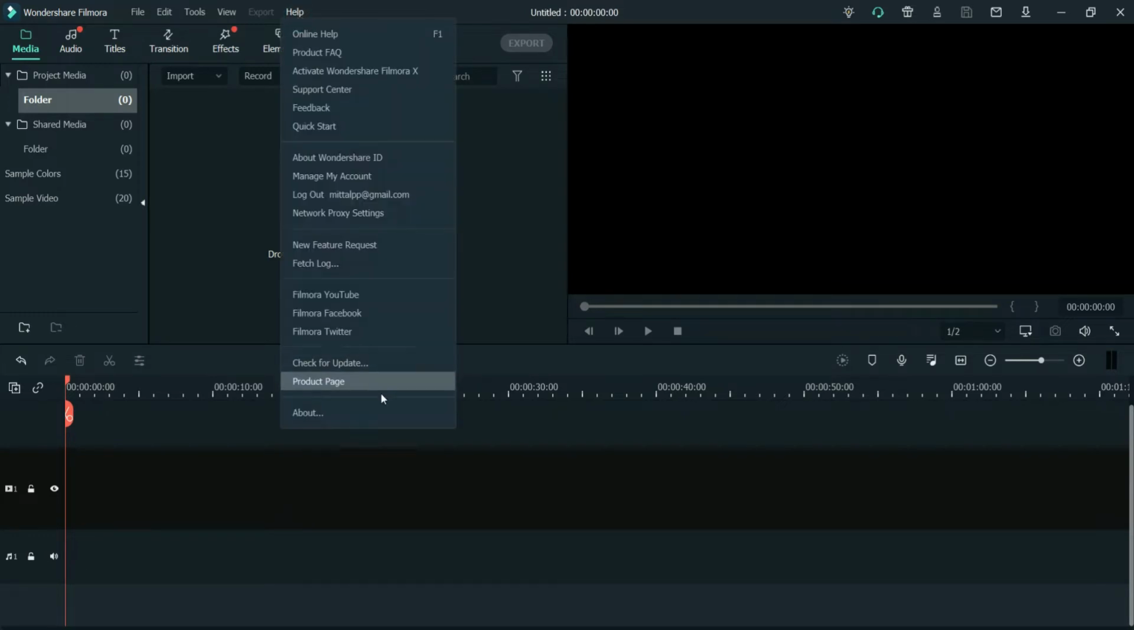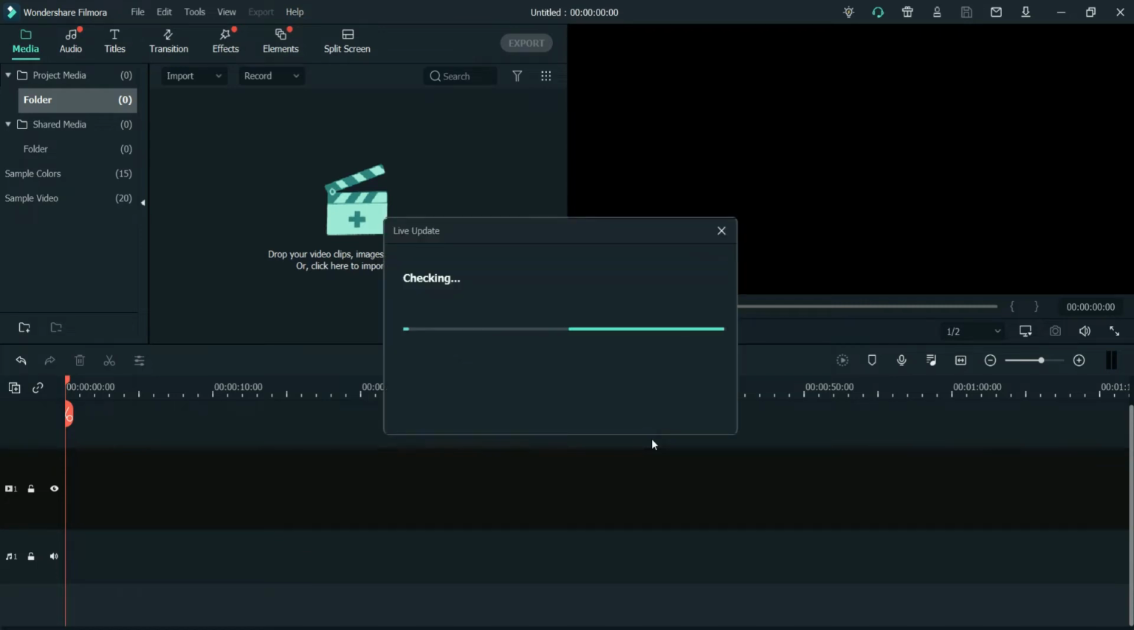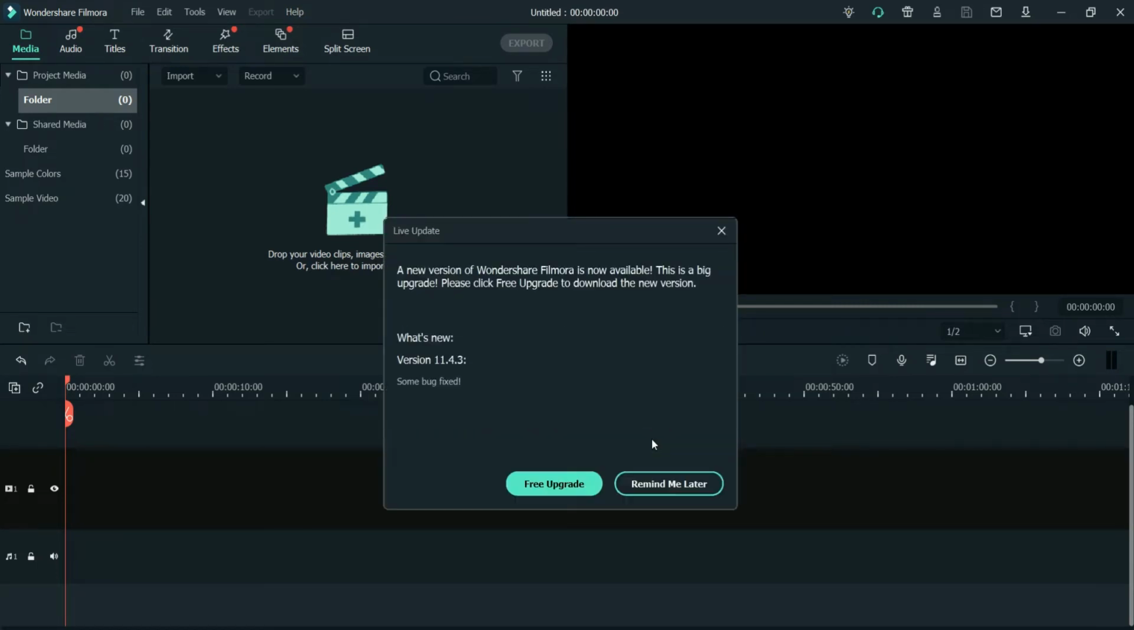Go to help and go to check for update. Now it is checking for the update. Now it says a new version of Filmora is now available. This is a big upgrade. Please click free upgrade to download the new version. So I'm going to click on free upgrade and the new version will be 11.4.3. So click on free upgrade.